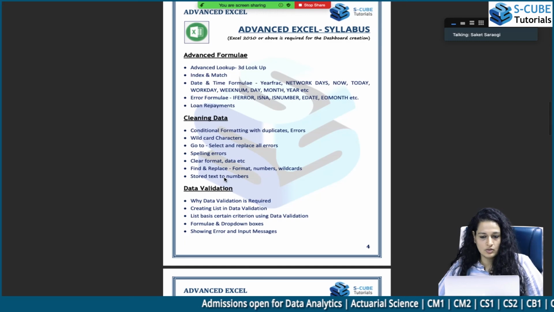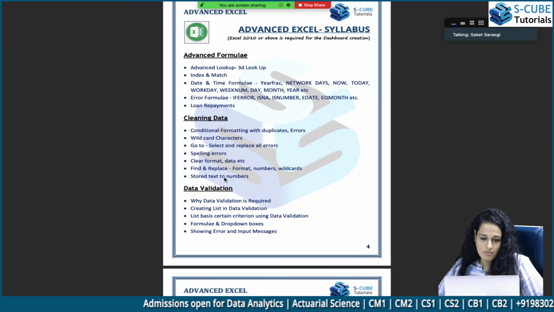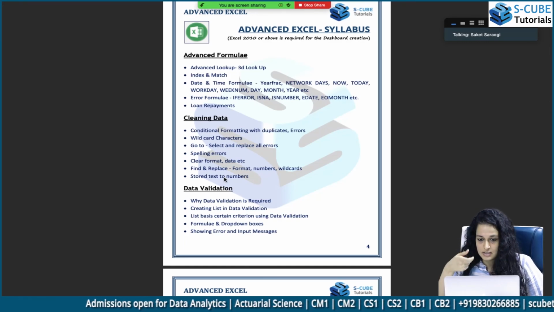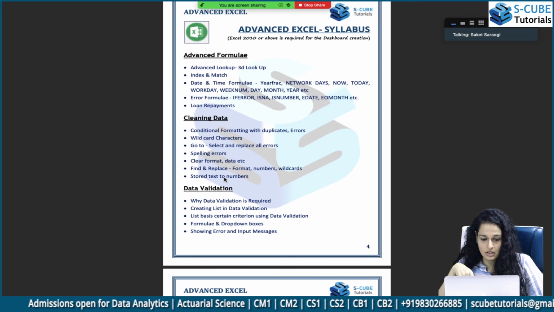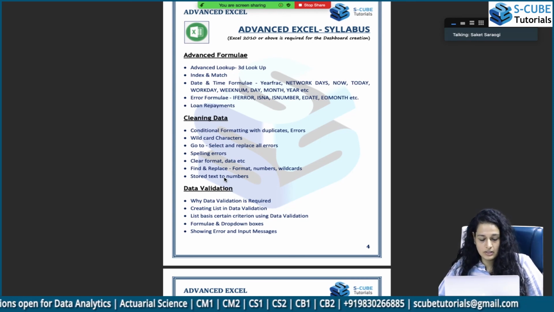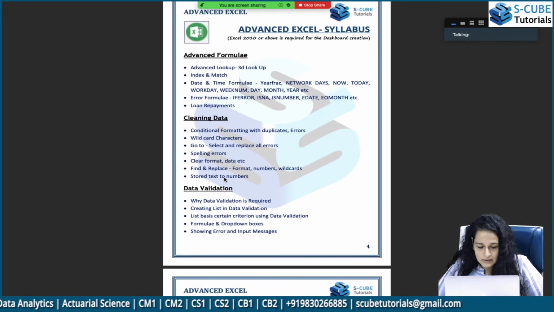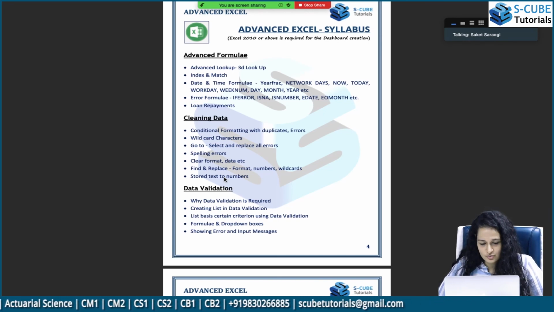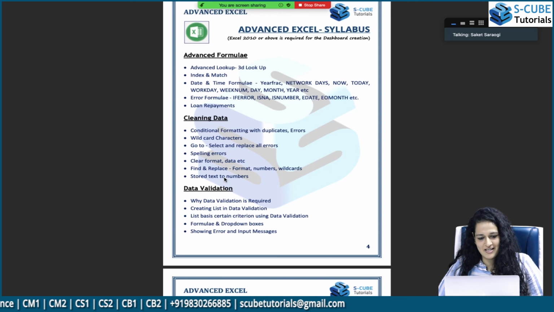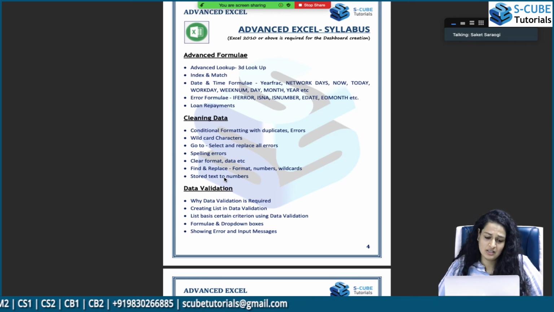Then we move on to advanced Excel. The syllabus is advanced formulae starting. So these are not the formulas that we are discussing in basic Excel, but the advanced ones. Then we have cleaning of the data. Cleaning data is something you should swear by. I cannot emphasize enough, wildcard characters and everything is very important.